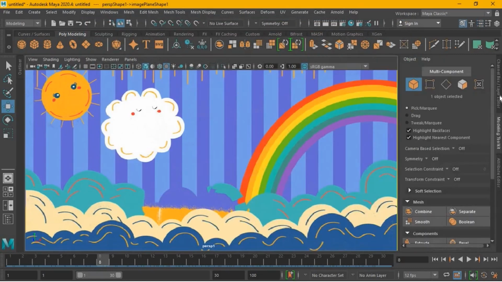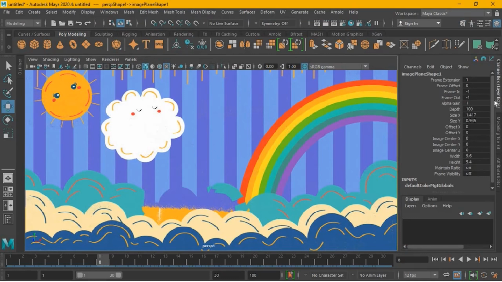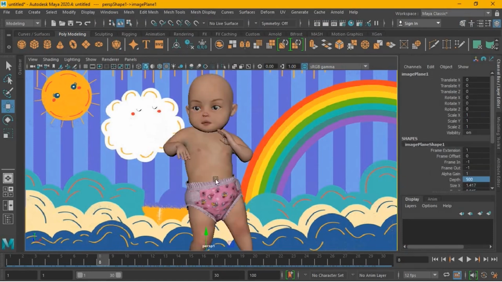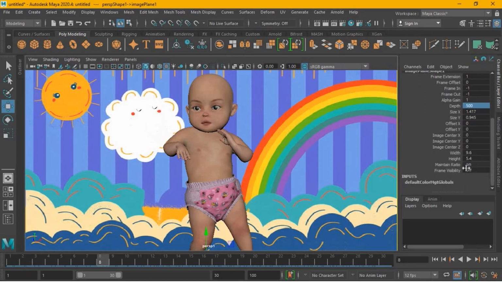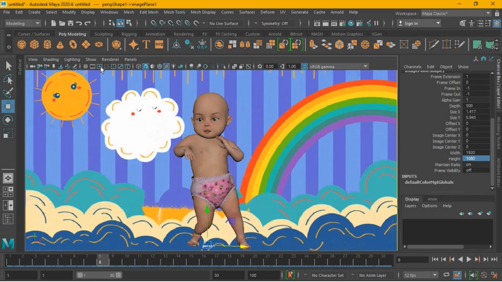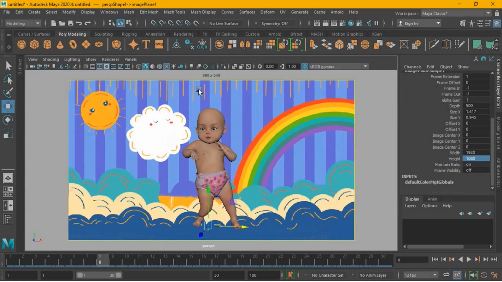But model is not visible. To make it visible, go to Channel Box, Layer Editor menu, in that, go to Depth and increase it to some number. Finally, we got the model. Also give width and height for the image. Click on the resolution gate icon to check the resolution. Oh. It's 960 and 540. Okay. We can increase the resolution.